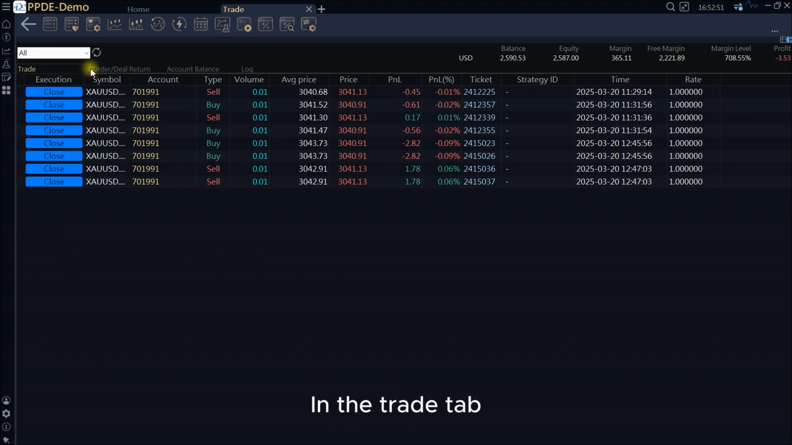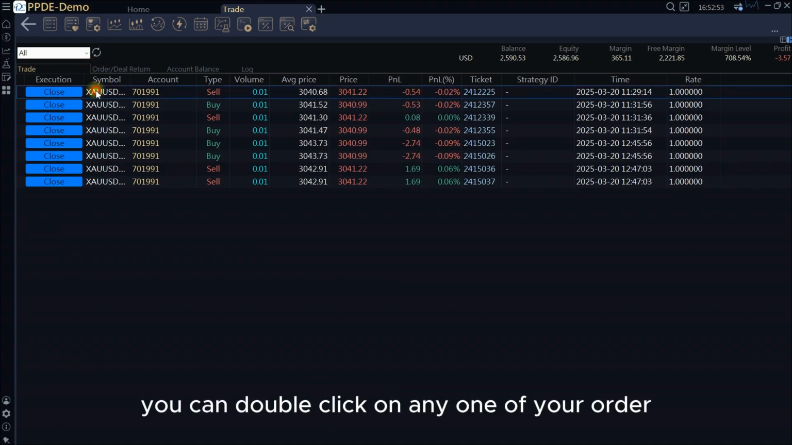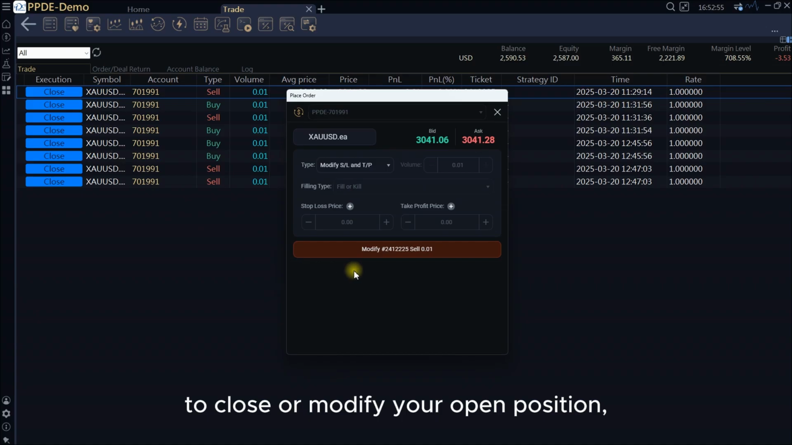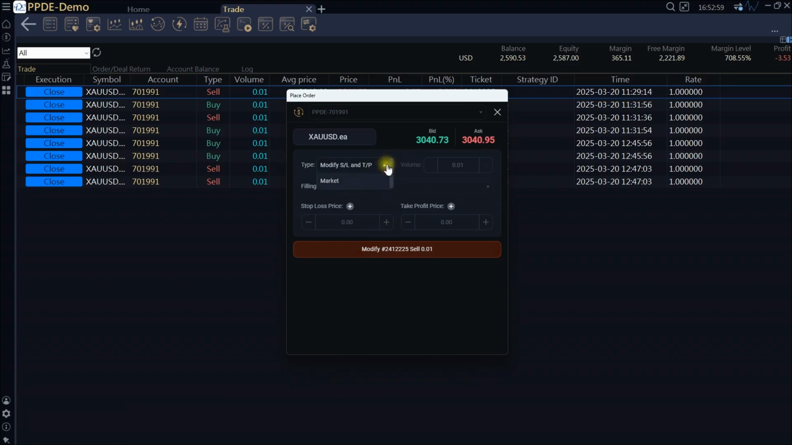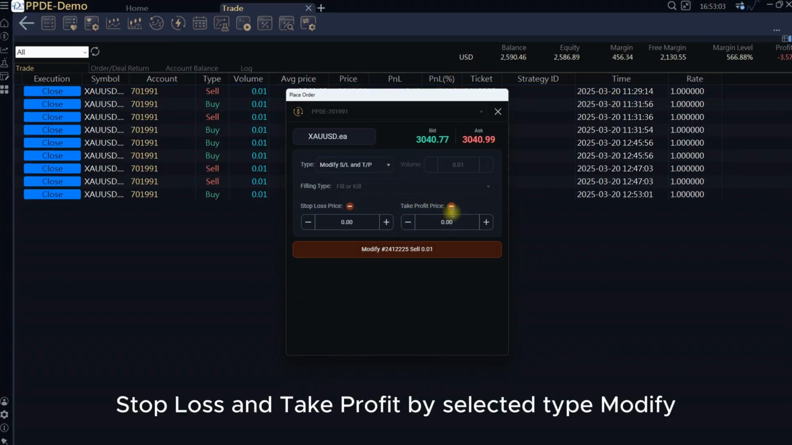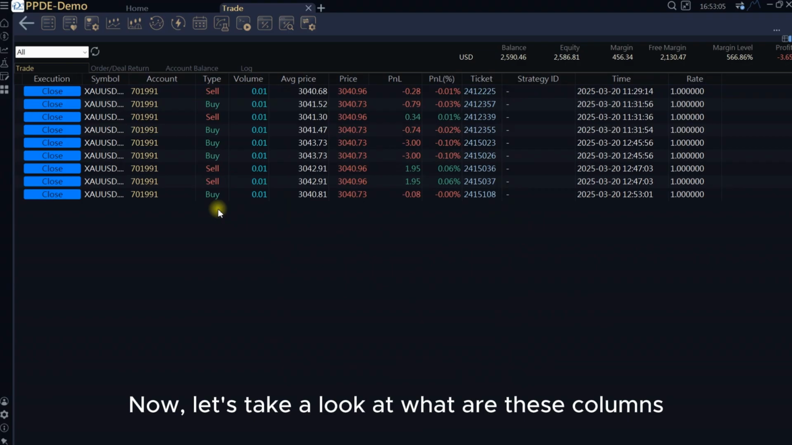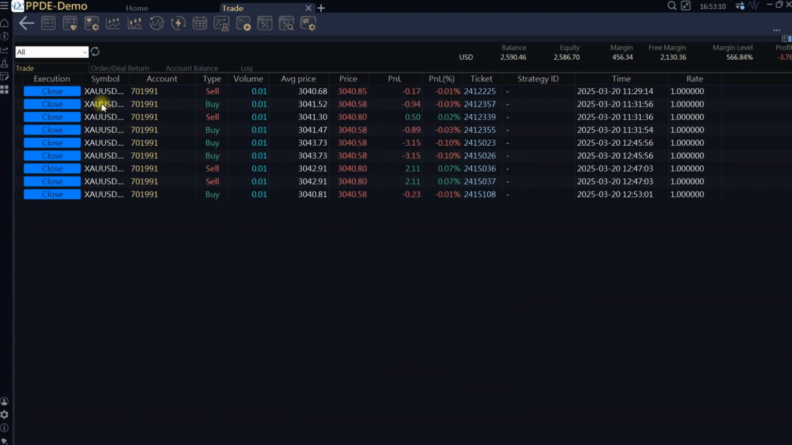In the Trade tab, you can double-click on any one of your order to close or modify your open position, included close position by selected type market. Add or modify stop loss and take profit by selected type modify. Now, let's take a look at what are these columns representing for.